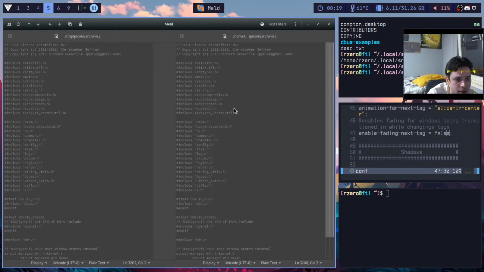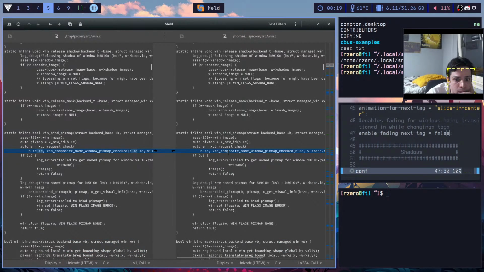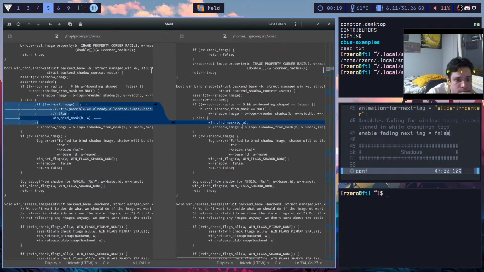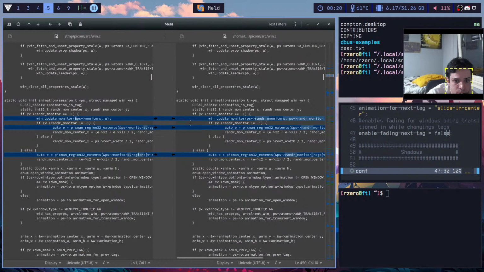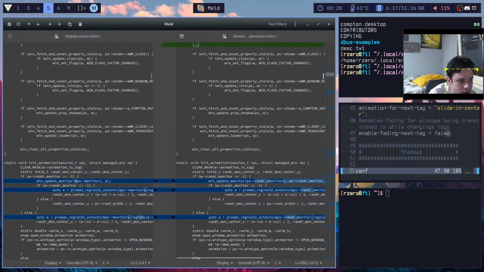And let's do this again. So this is not mask image, this is not prop desktop. Yes, I have added this, that's correct. Init animation are different. This could be the issue.